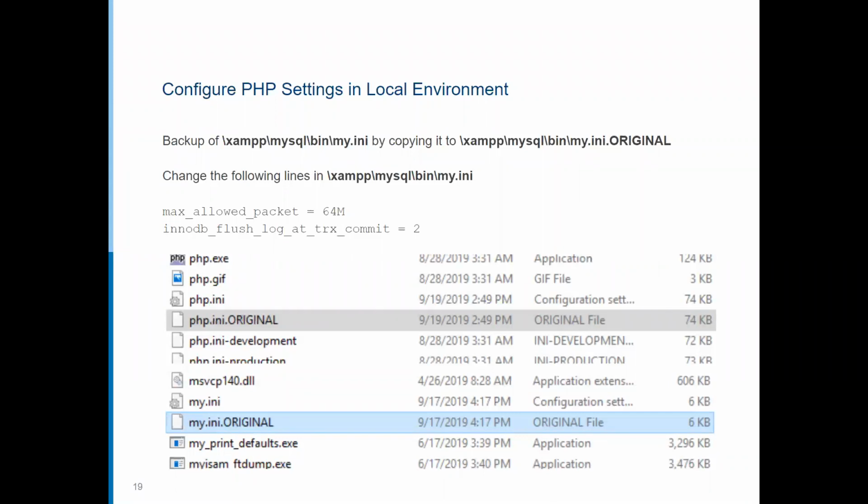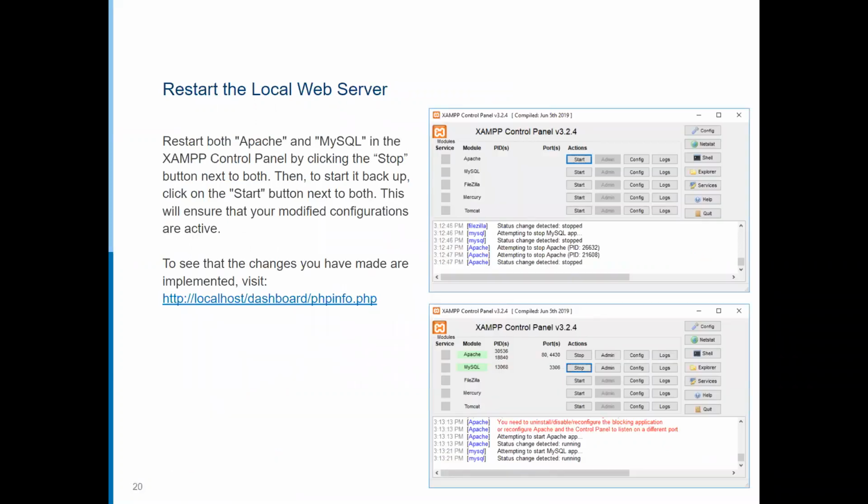Here's some more setting variables that need to be set, increased specifically, so that things can work smoothly when you're setting up your local environment using XAMPP. Now, once you do that, if you're on a Windows or a Mac, there's an executable file that you can launch and start your Apache and MySQL database servers.